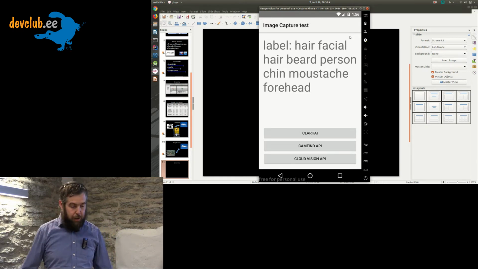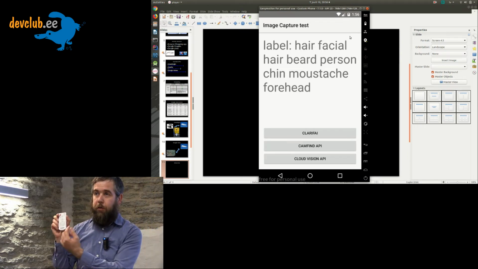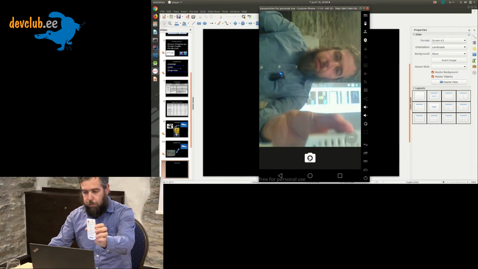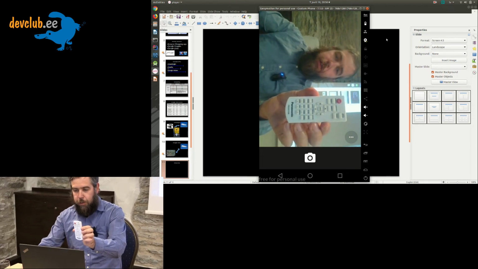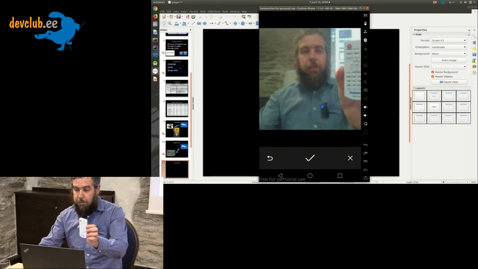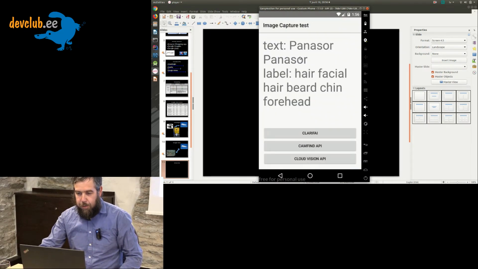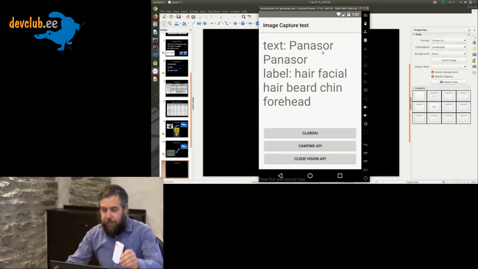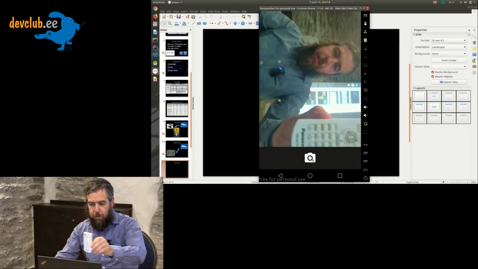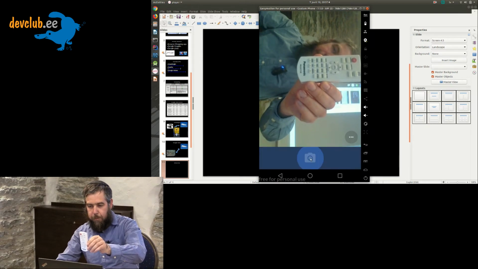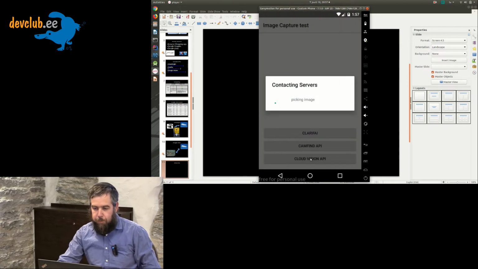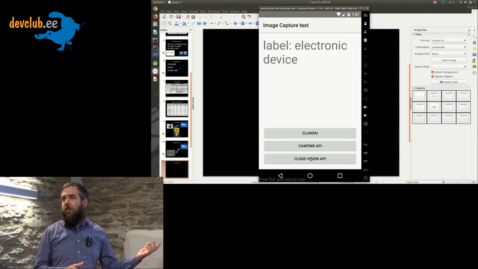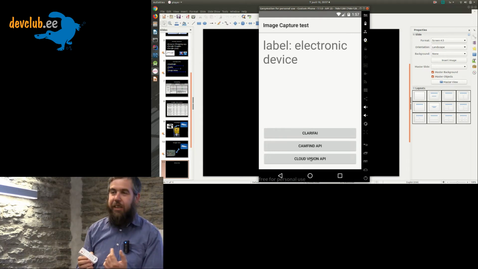So actually, we can try label detection, like here with Panasonic. It's very interesting also, and we'll try to do it. Sorry. Okay, something like this. We'll see. Panasonic. I think it was cut down. Yeah, we can try again. Okay, something like this. Electronic device. So you see how it is working, actually, when it was detecting Panasonic or something like this.